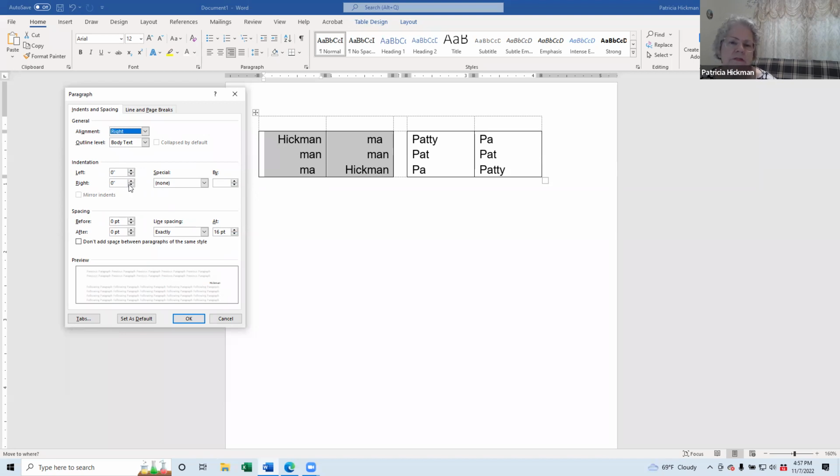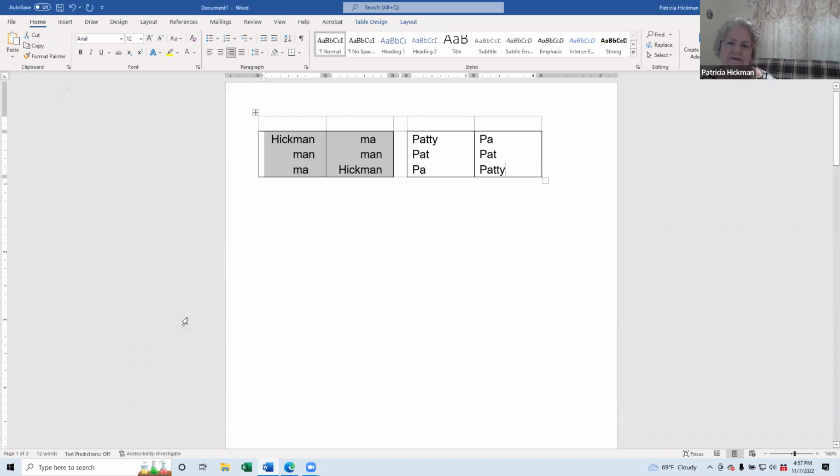So we're going to indent it on the right. And the correct amount would be 1/10 of an inch. And I know that because I practiced. And so I'm going to click OK. So you can see it's not exactly the same, but it's really close. And you can experiment with how much space you want, how much indentation you want to put in there.